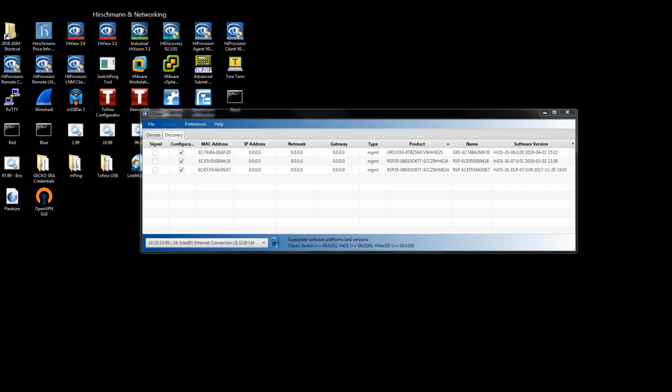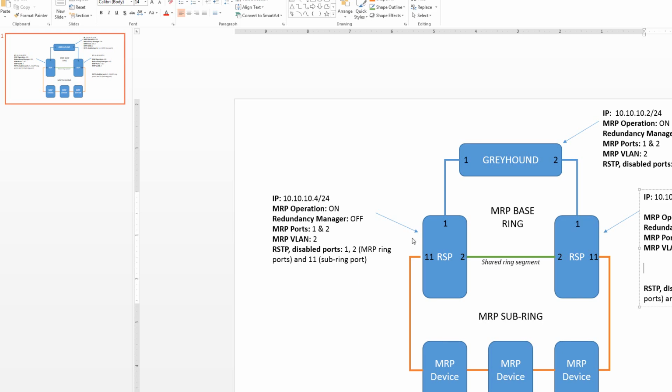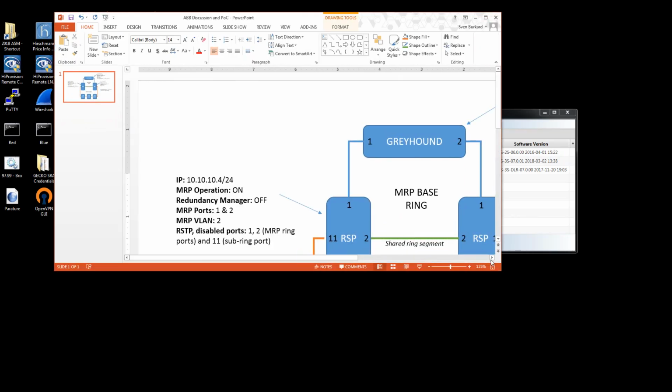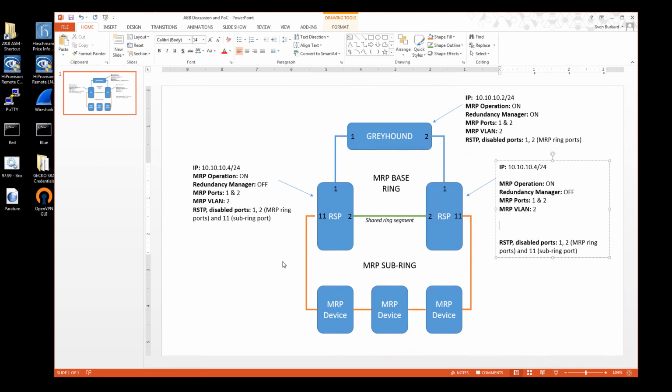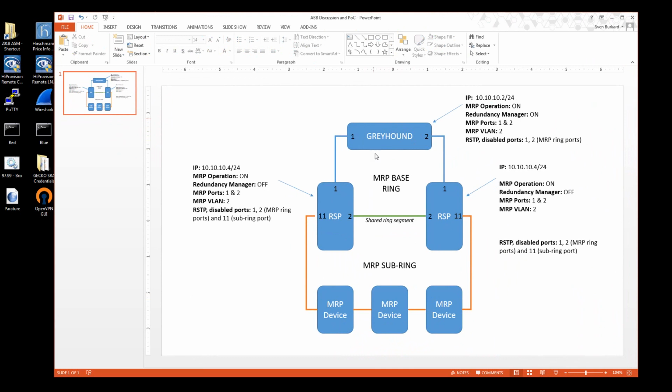Hi, this is going to be a very quick walkthrough of an MRP ring and subring configuration. The design of this is going to be very similar to what I'm showing here. We have a Greyhound rack mount switch and two of our RSP switches. These RSP switches, because we're going to create this subring, have to be at least the 2A, if not the layer 3 variant. So Greyhound, two RSPs.